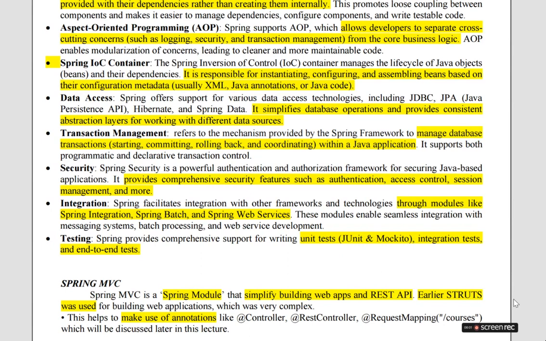Next comes the advanced form of Spring, that is Spring MVC. Spring MVC stands for Model View Controller.